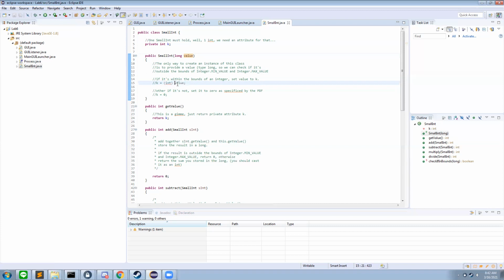If you did not have this int right there, this would throw you a warning, something about an implicit cast, maybe implicit narrowing conversion, something along those lines. But that's okay. We would be losing information, but we've already checked to verify that the value is within the bounds of an integer, so it's totally fine for us to cast value to an integer.